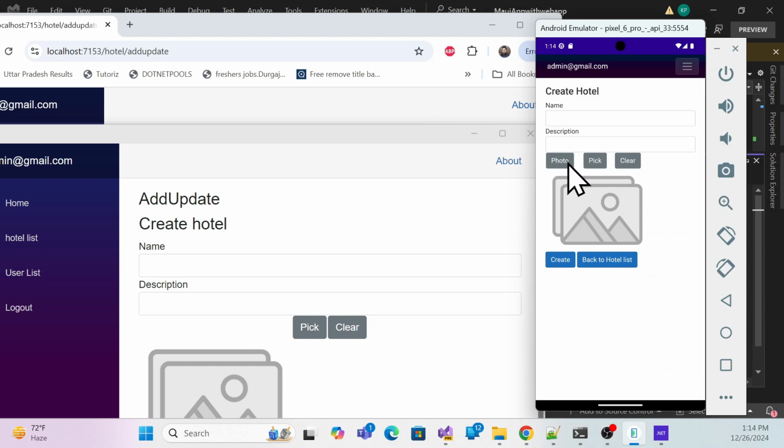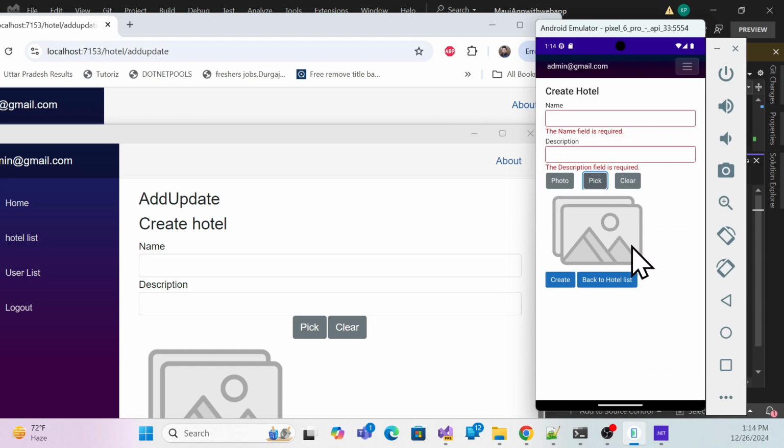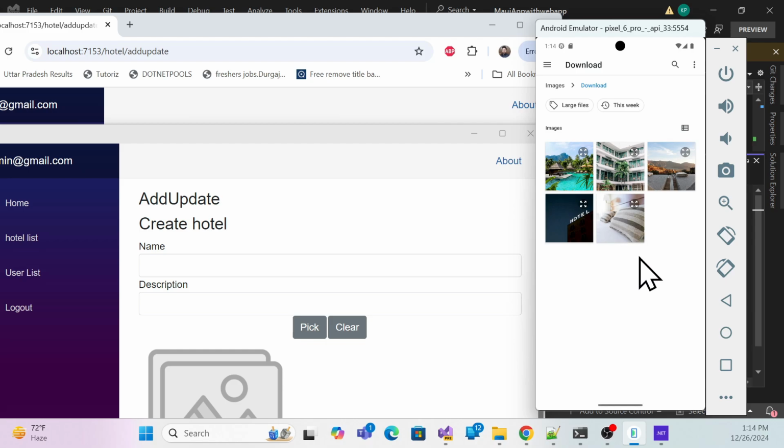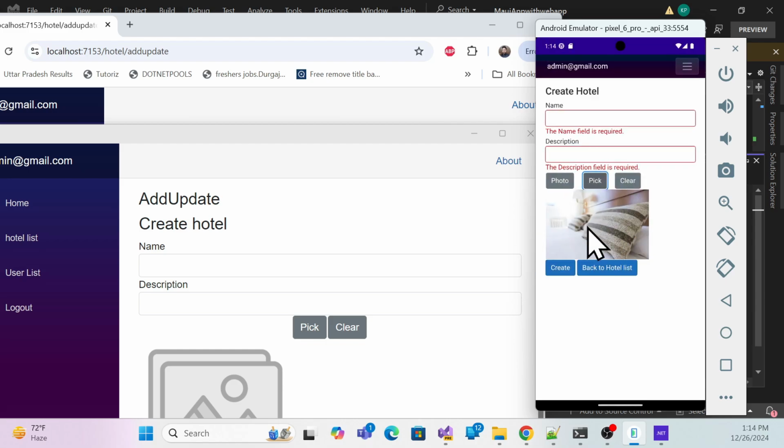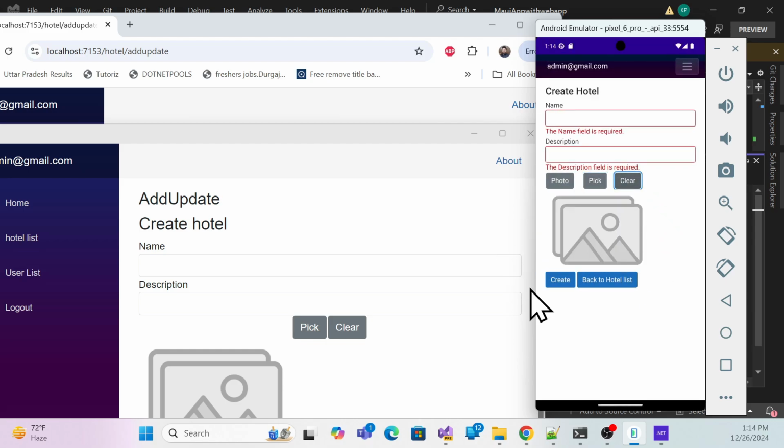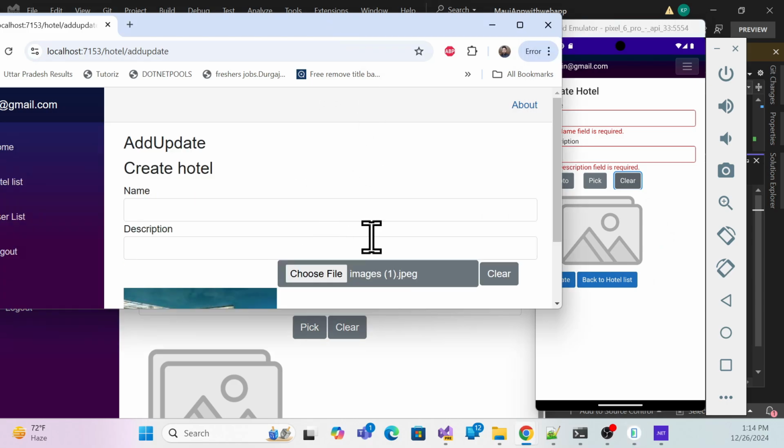And the same thing, if I check over here, it is also working perfectly fine for picking a photo and capturing a photo, right? Now see, I just pick the photo, I can easily see the photo, and if I clear it, it gets cleared, right? So now see, all these platforms are working fine with the native implementation.